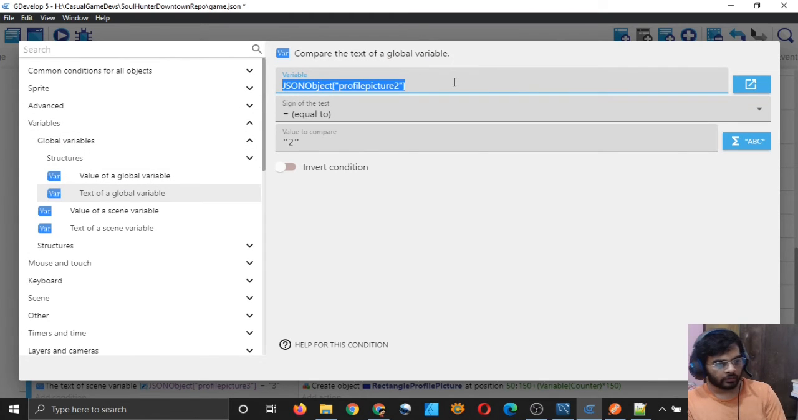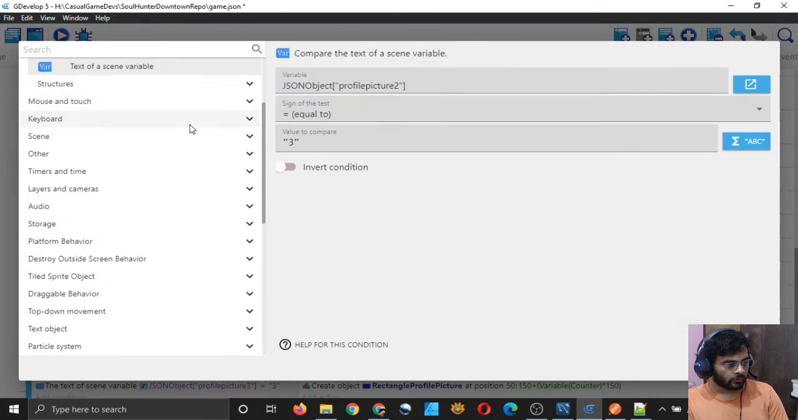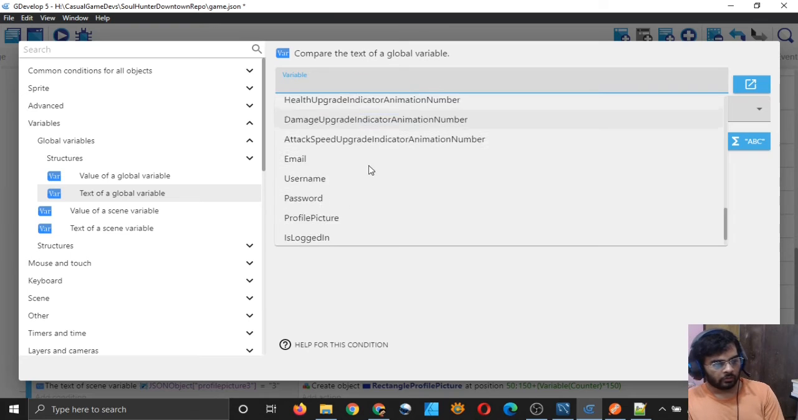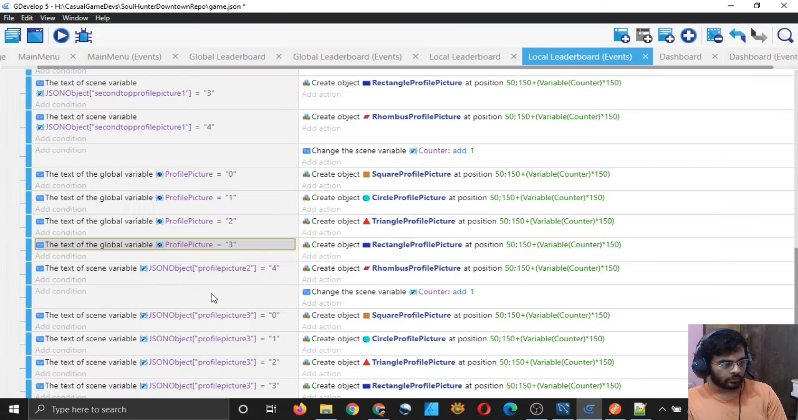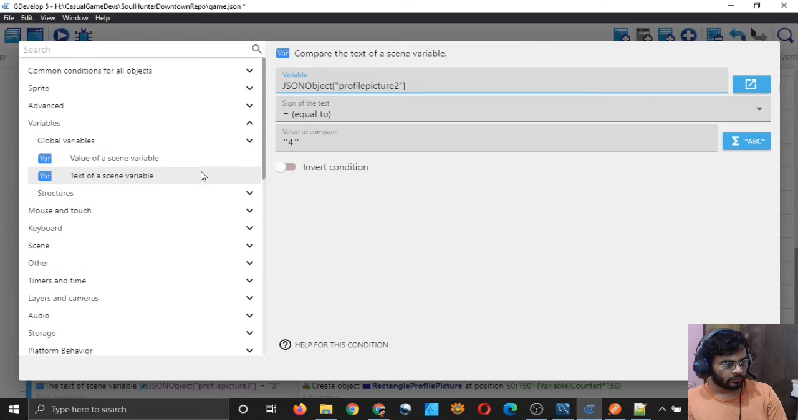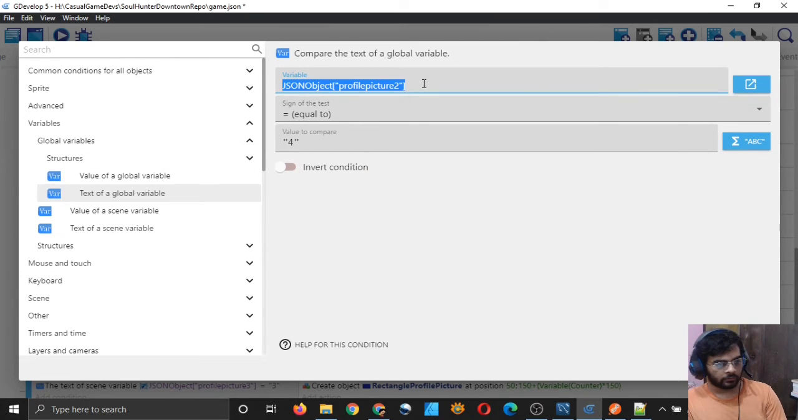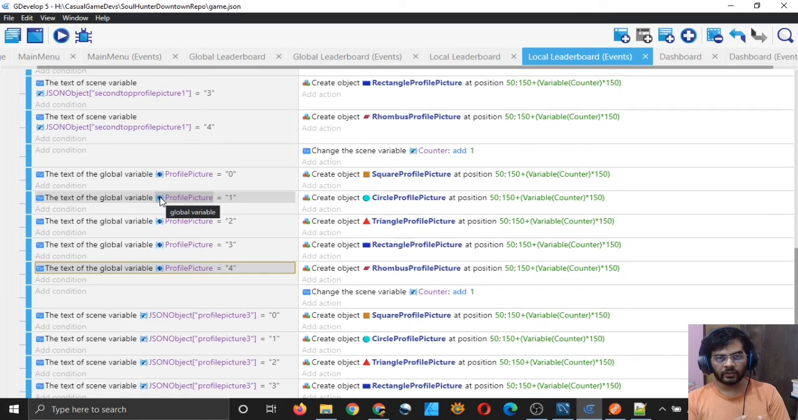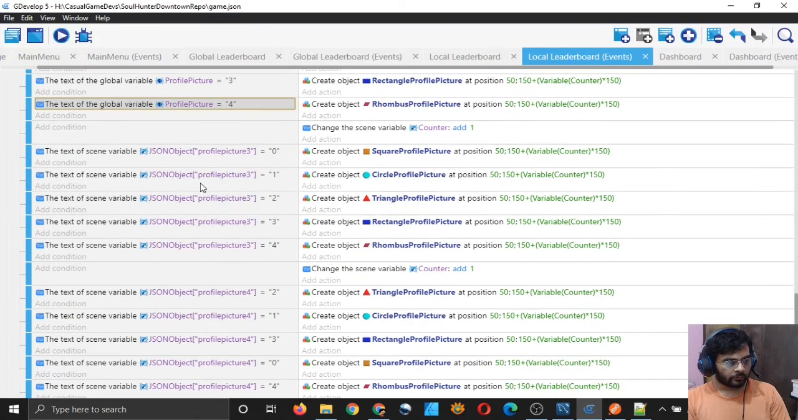Text of a global variable profile picture. Again in this one also, text of a global variable profile picture. This one also, text of a global variable profile picture equal to, okay. So we have done 0 1 2 3 4 for the current player who has requested the leaderboard, right. We have done it for that player, and now for the bottom top player and bottom player.